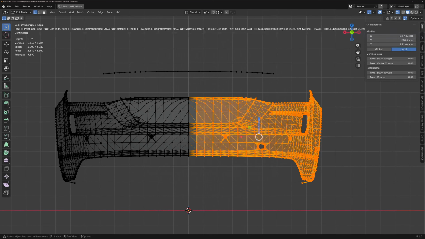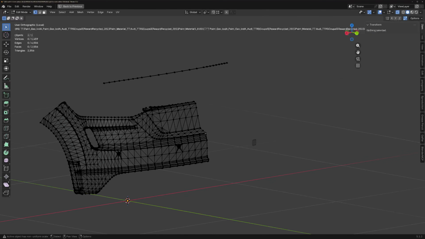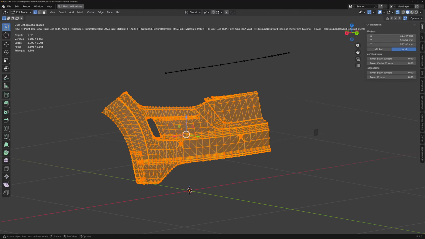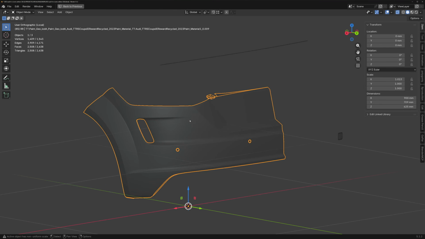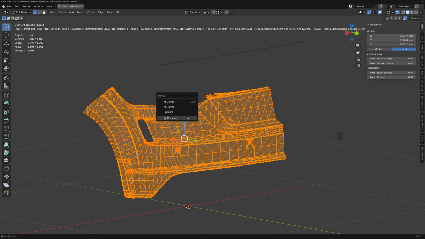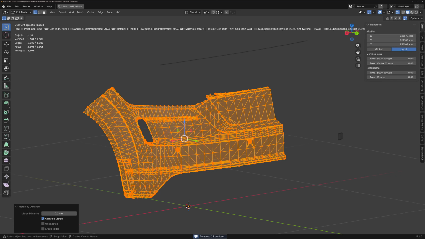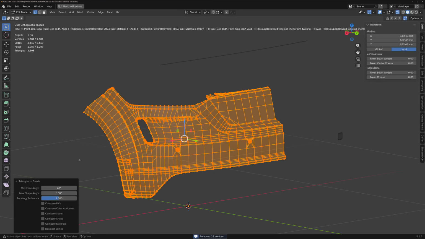We're going to select those, delete those. Then we're going to separate those, and then we're going to select all, merge by distance, and then we're going to triangles to quads.